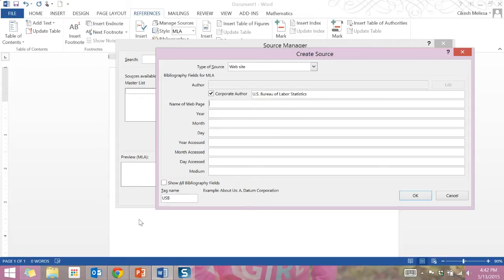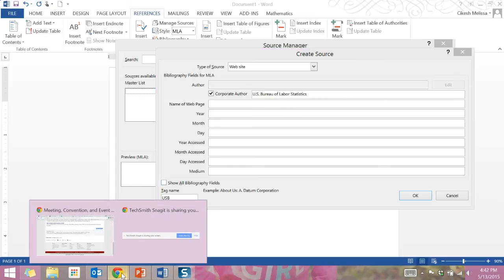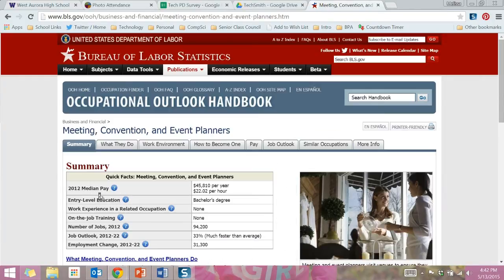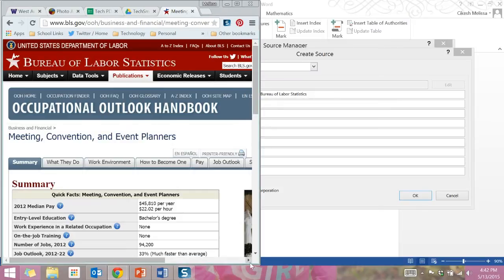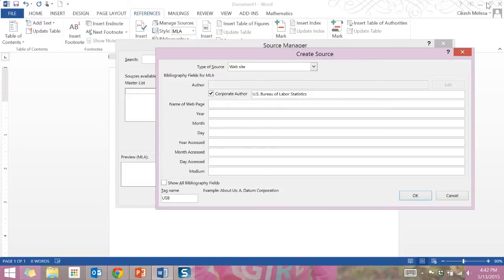Now the name of the web page. Most kids don't know how to find the name of the web page. You actually go to the very top of the web page, and if you have a tab or if you're using Internet Explorer, you have a title right at the top. That's the name of the web page. For me, this is called Meeting, Conventions, and Event Planners, Occupational Outlook Handbook, U.S. Bureau of Labor Statistics. I just put my mouse on top of the little tab, and that gave me the name of the website. So I go back to Word.